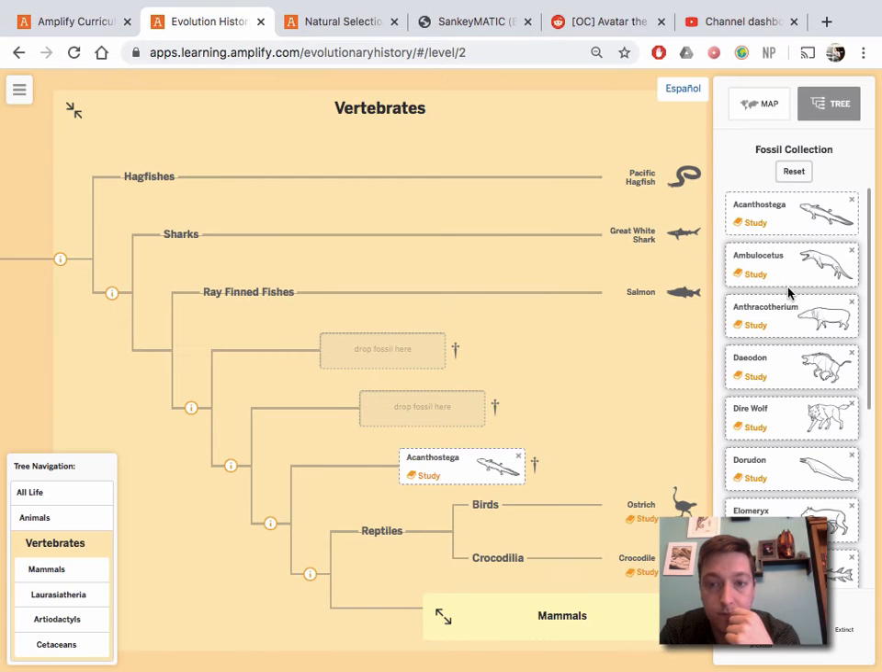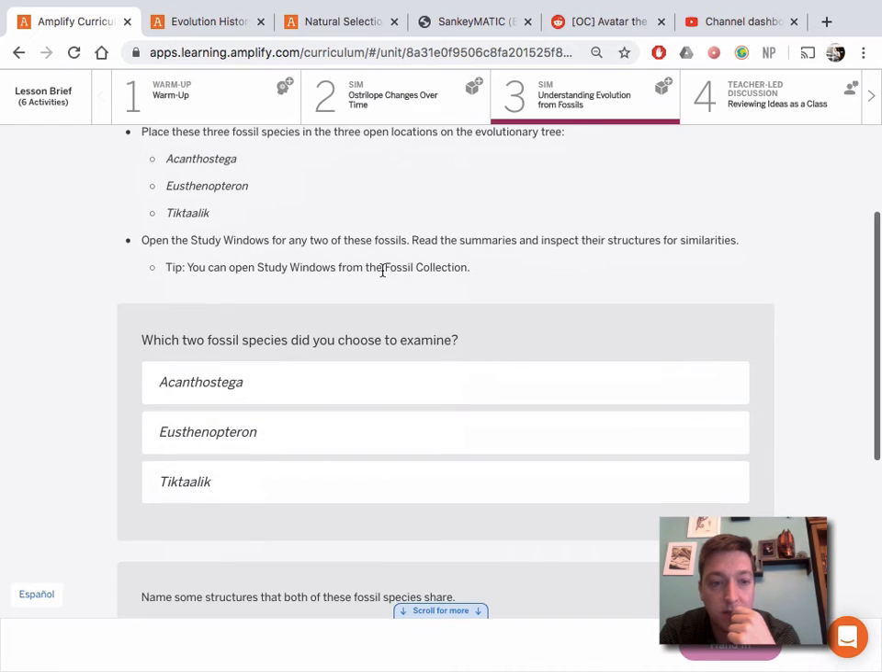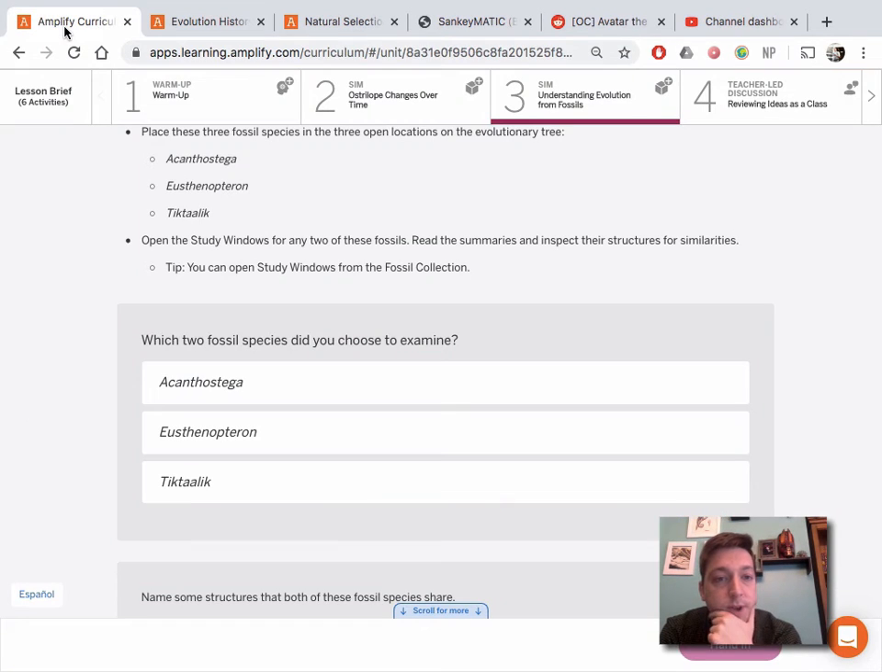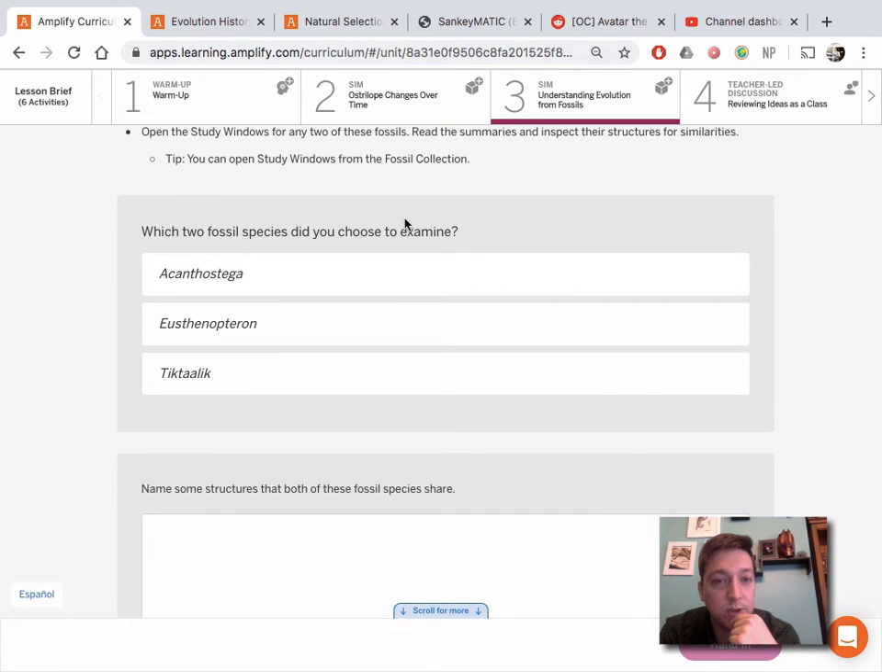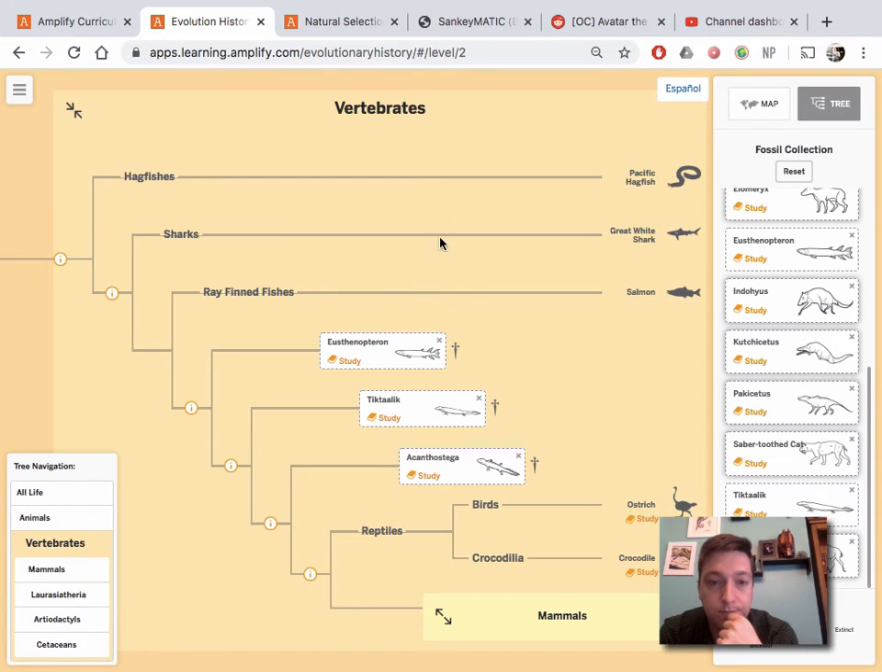Eusthenopteron. Yes. Okay. Tiktaalik. Yep. Okay. What now? You're going to pick 2 that you choose to examine and look for some structures that both of them share. So let's see.